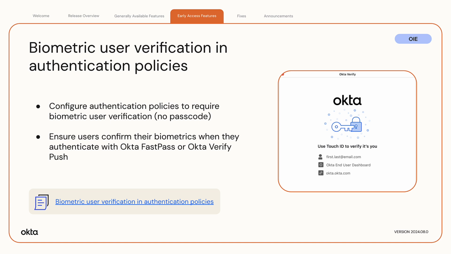Biometric user verification in authentication policies. You can now configure authentication policies to require biometric user verification. With this feature, you ensure that users confirm their biometrics when they authenticate with Okta FastPass or Okta Verify Push.